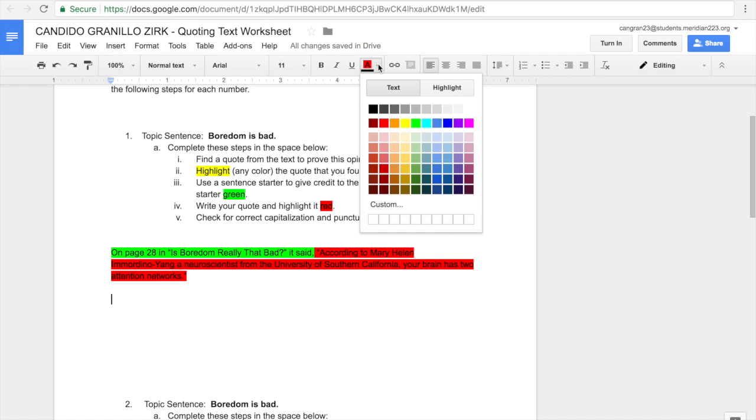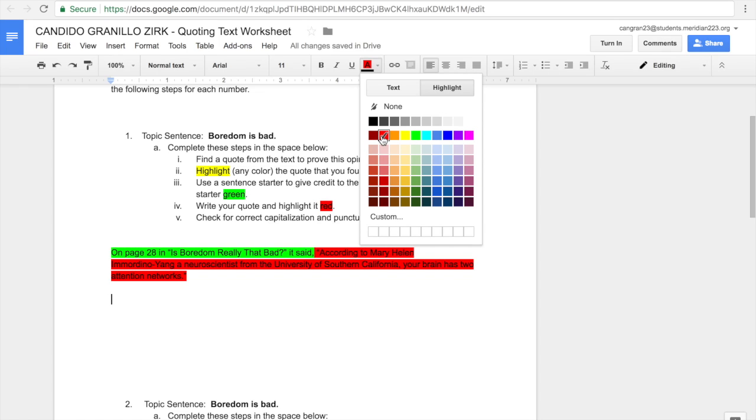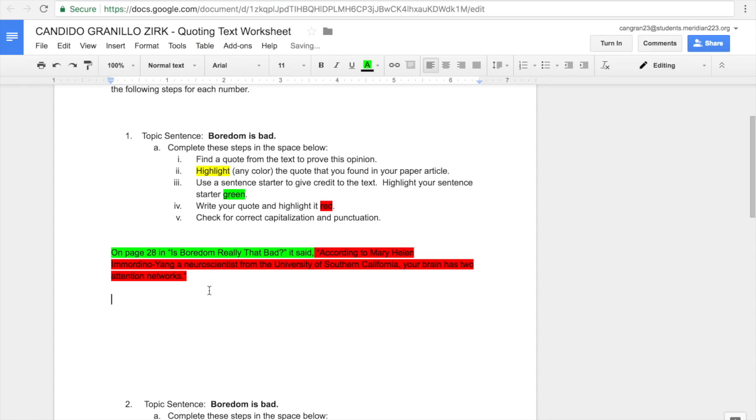So I'm going to click on the A. I'm also going to change it to highlight. Notice how it's checked red. I'm going to check it green because that's what we want our sentence starter to be. That's our green goal. Now I'm going to put as stated.